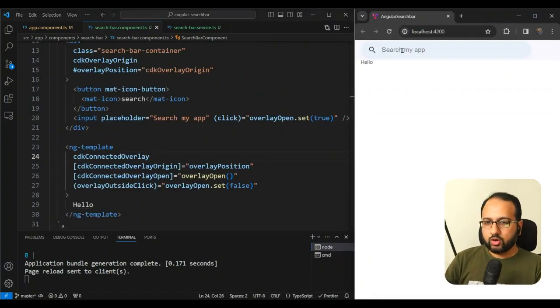Now when we click on the search my app input field, we can see that the overlay is open. And when we close this by clicking outside, you can see that it closes. When we open it again and click on the overlay itself, it doesn't close. So click outside is working well. Okay, so this works well.